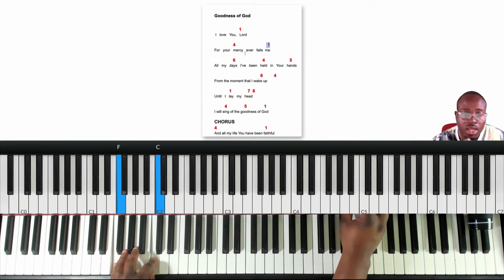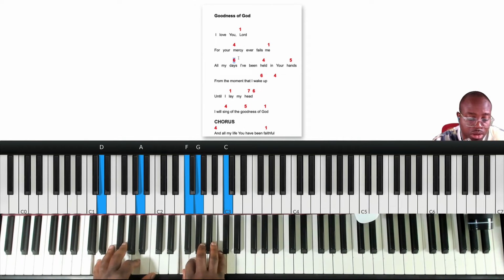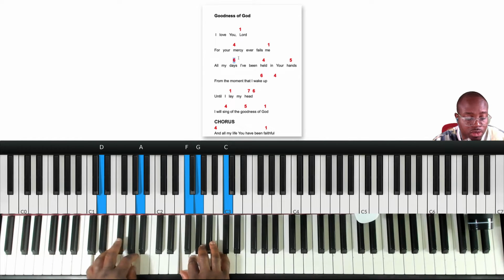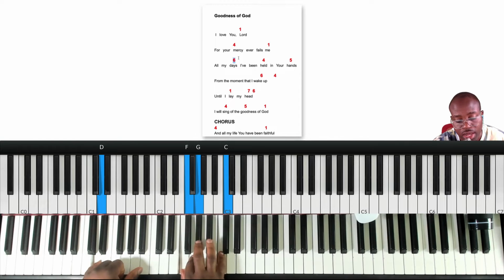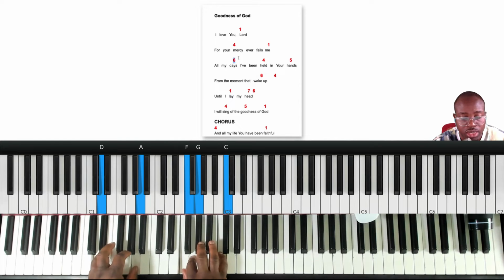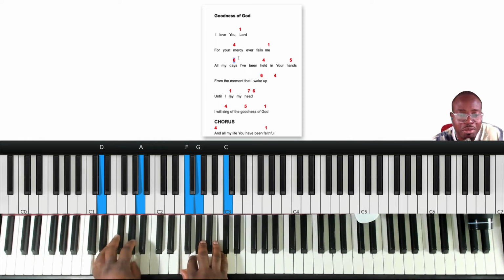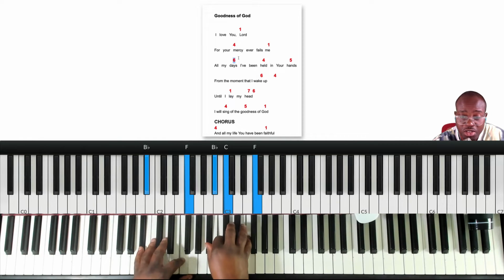And then, oh my, we're going to the 6. Now I'm doing this chord here: F sus2 over 6. So on top of the 6, I'm building an F sus2. All my days. You could do just a basic diatonic 6, but I don't like it, so I do this. All my days I've been held. Here's the 4 chord again.